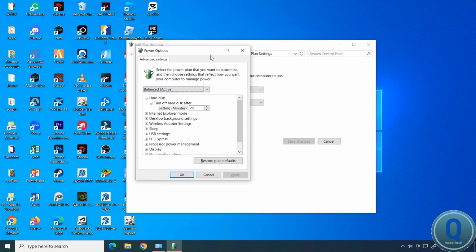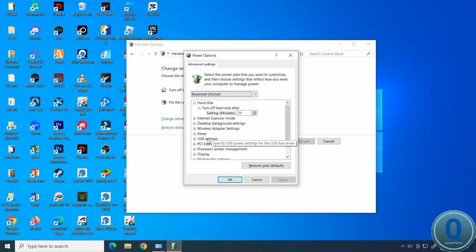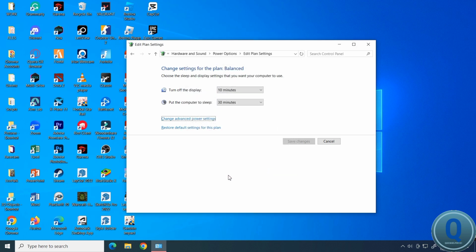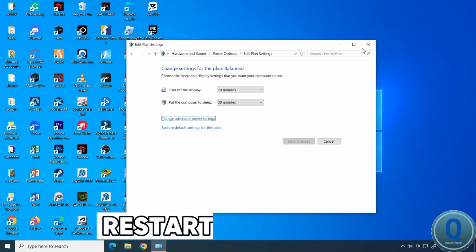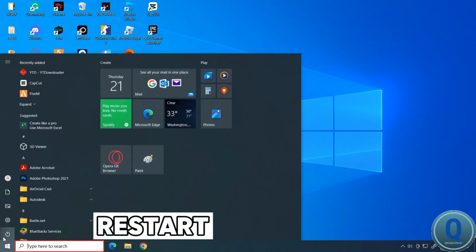In the pop-up window, double-click on the USB. Then once again, double-click it. Change settings to disabled and then click apply below, then OK. Now restart your computer and it should be able to fix the problem.